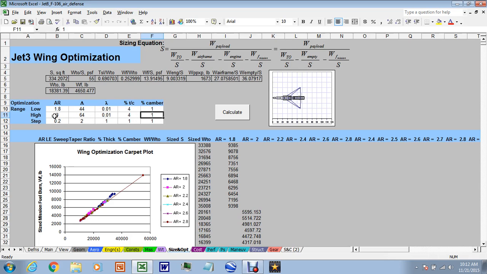And then we want to bracket the values for aspect ratio and wing sweep for the F-106. It's 2.2, so we'll go from 1.8 to 3 aspect ratio. The sweep is 60, so we'll go from 44 to 64 in sweep. So everything's ready to go.